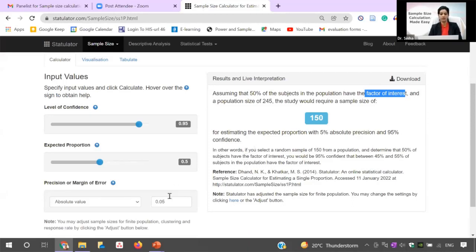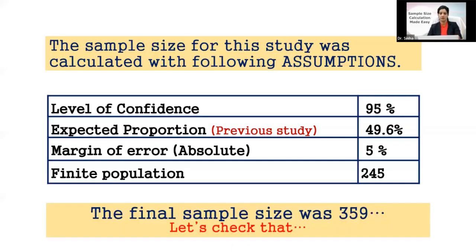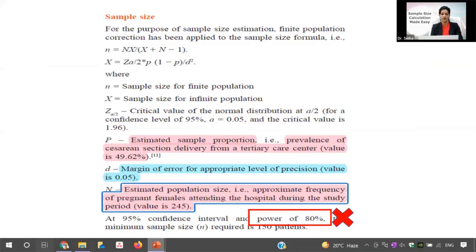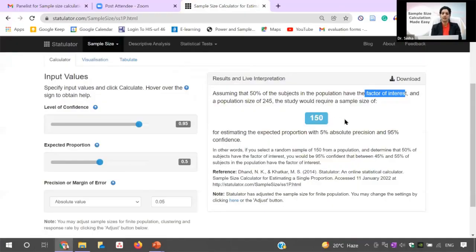And now see what the author has mentioned. If you see, the author is saying that the sample size was 359. You can see the write-up. No, sorry, the author is saying a minimum sample size of 150 patients. That is a typo error. So this is requiring 150 patients. Can you see this 150 patients? And in Statulator also, if you see, what is the sample size? It is 150. So now you can see and you can check also.